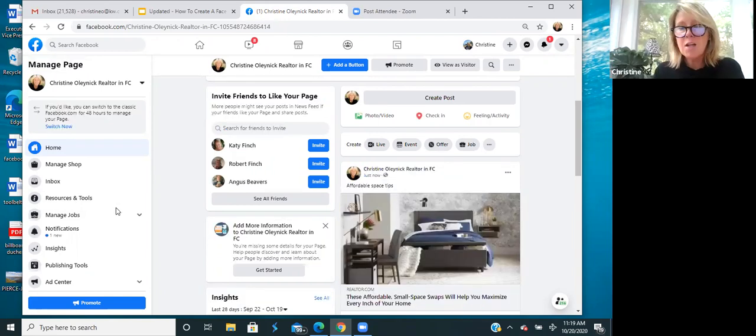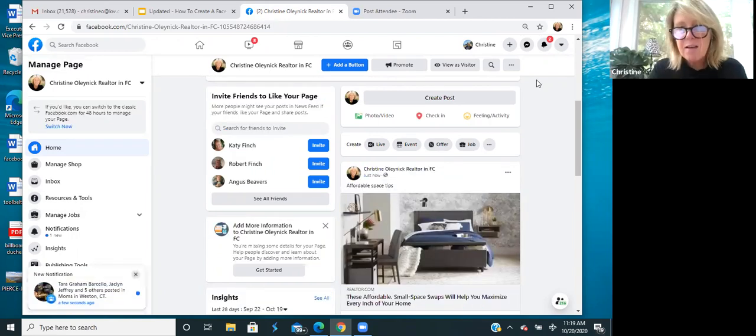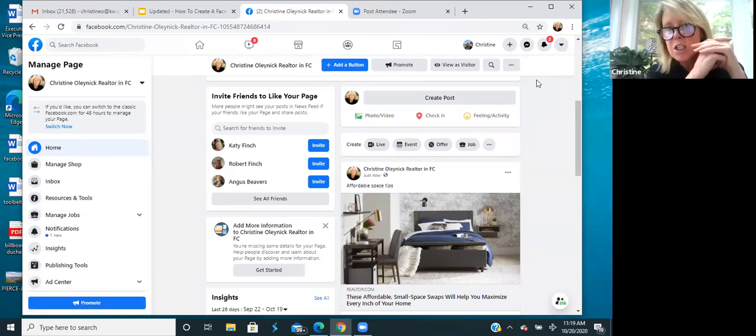Sure. And then also, just as a little side tip, that's also a great post that you could use on Twitter and on LinkedIn. You could do the same thing. Just an easy way to get your name out there for free and let people know that you're in real estate.